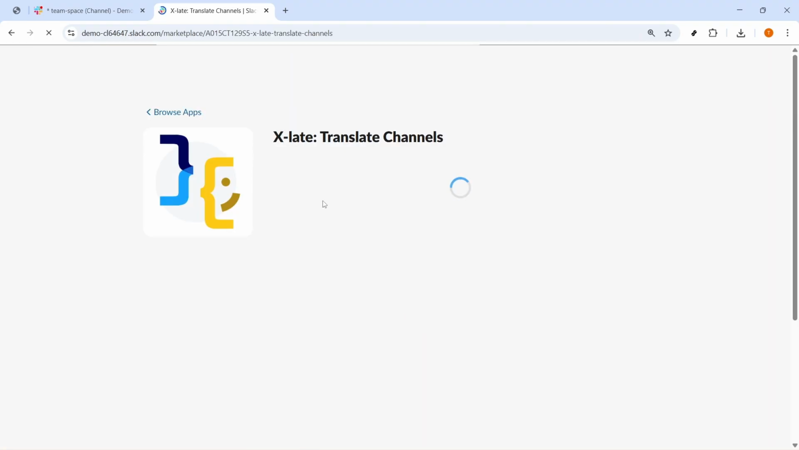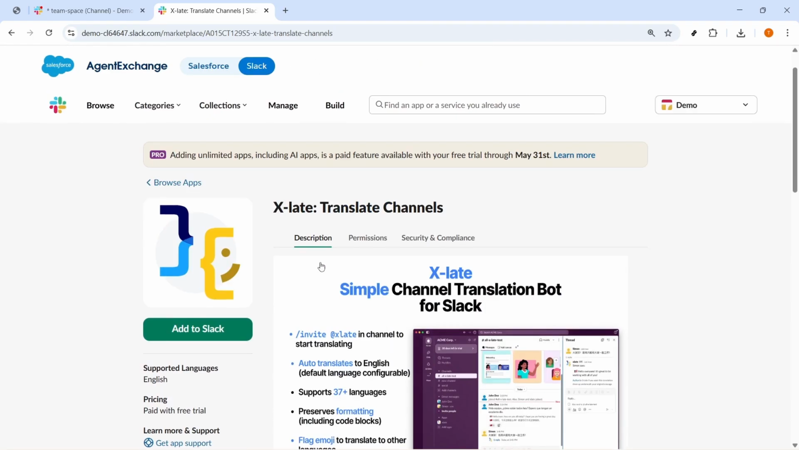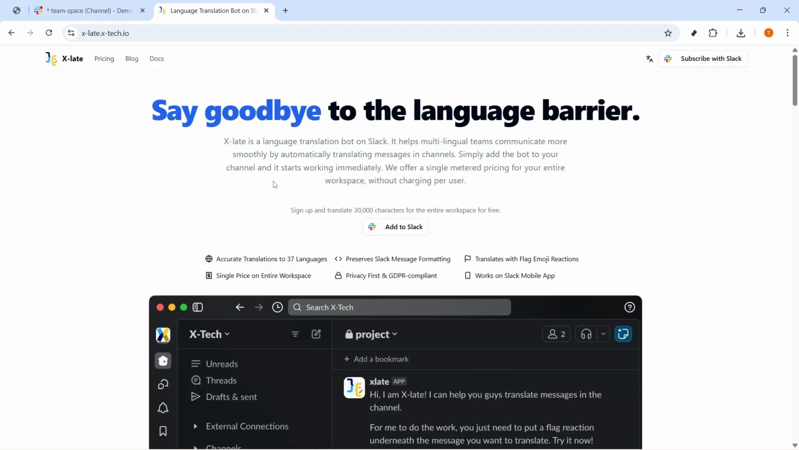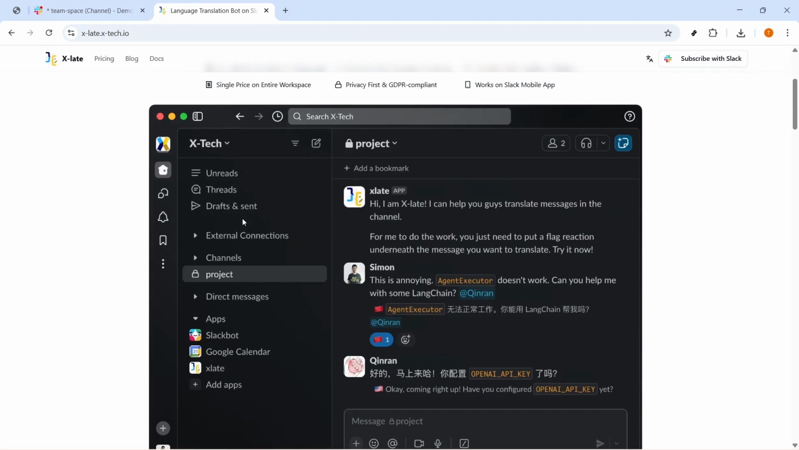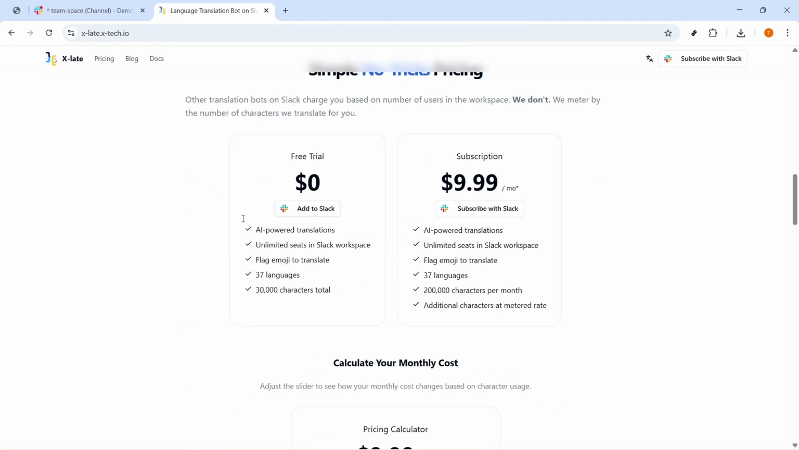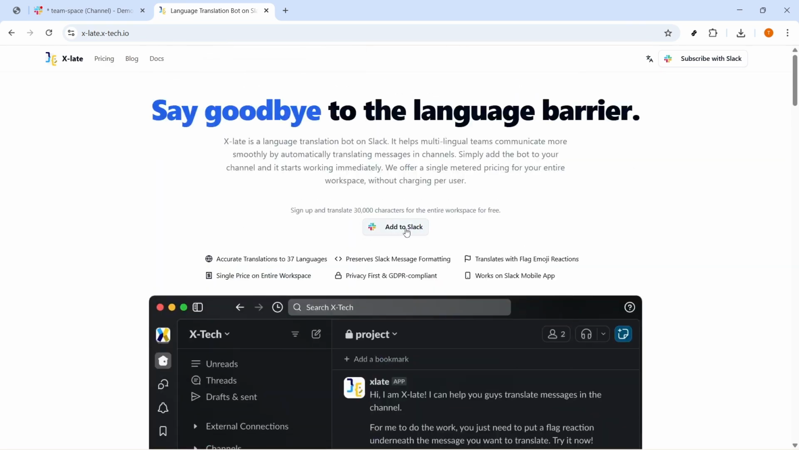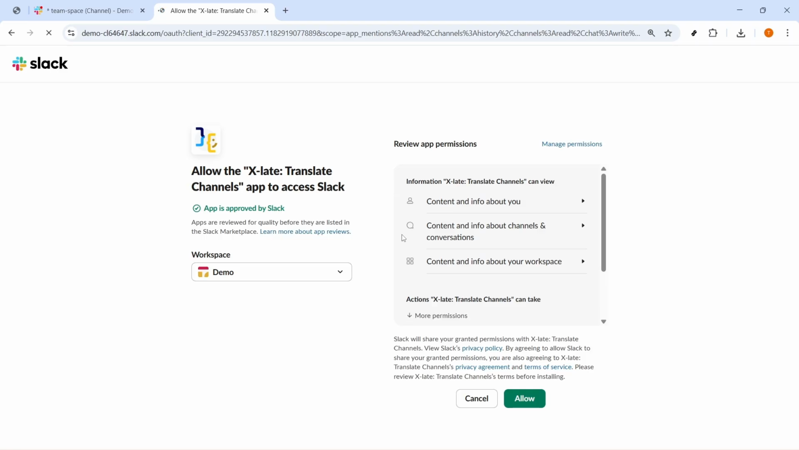On the app page, look on the left side under the app icon. Click the green Add to Slack button. Slack may take you to the xlate website, where you'll see a second Add to Slack button. If that page appears, click Add to Slack again. Some installations may skip this page and take you directly to the Slack permission screen.